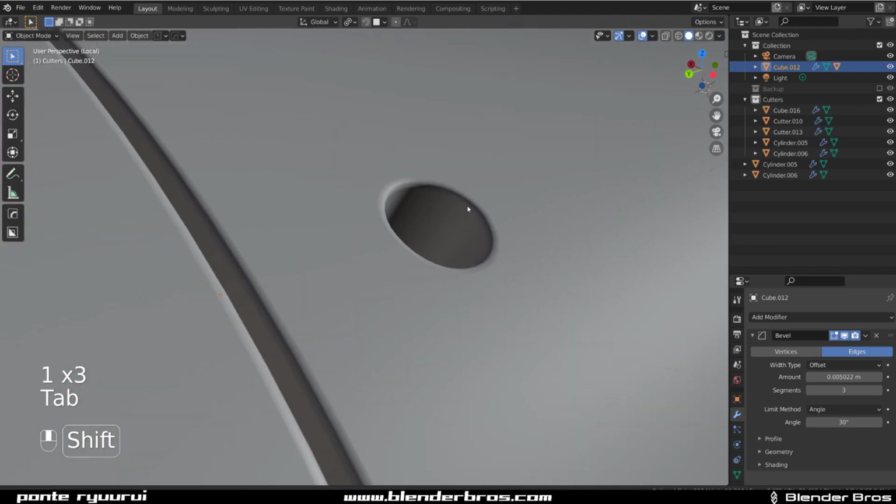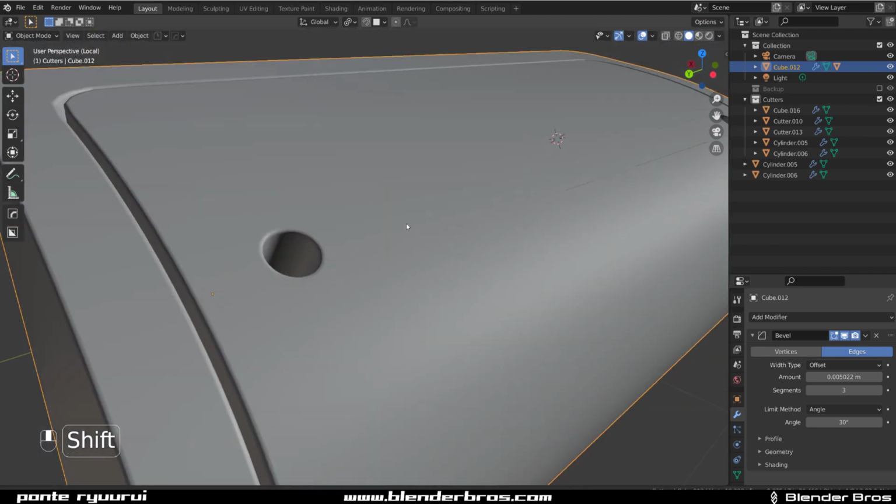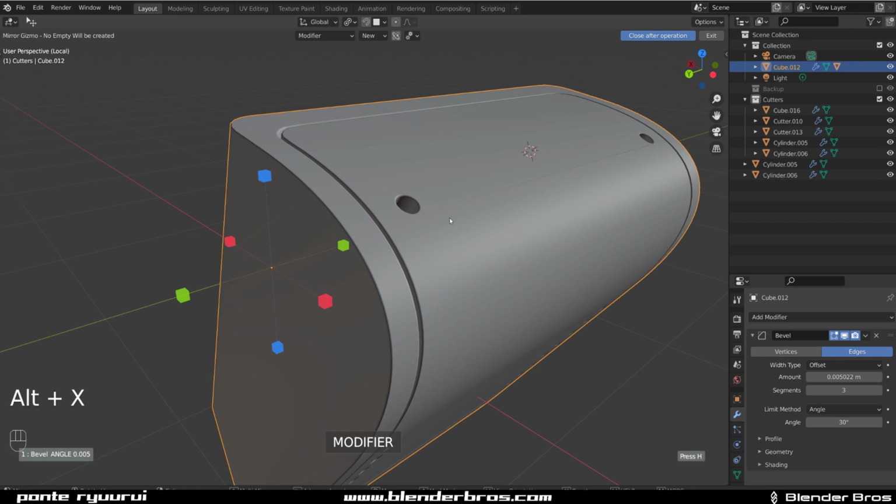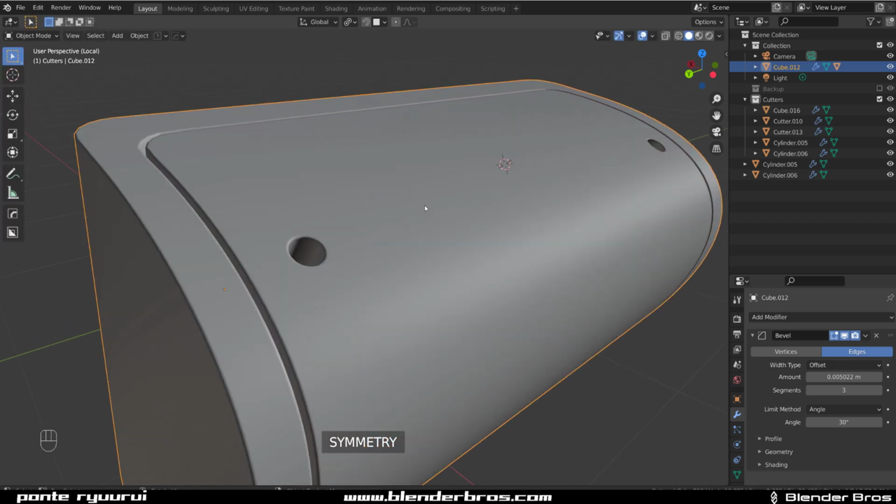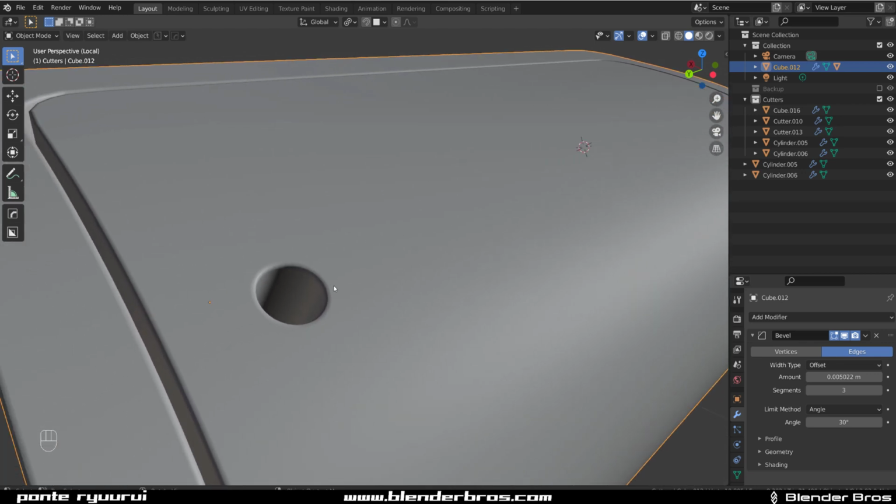Okay, and now we're going to symmetrize it. So D, symmetry, boom. And there you go, shading fixed.